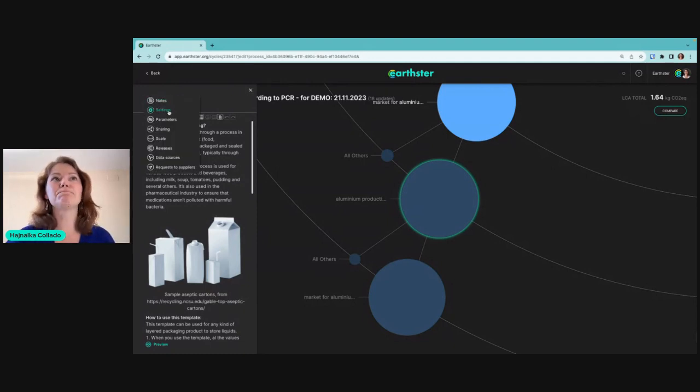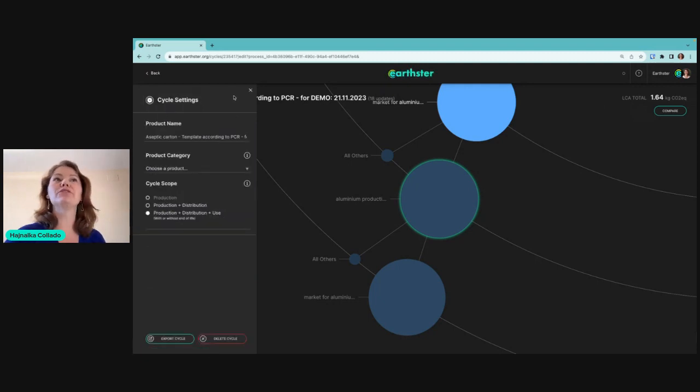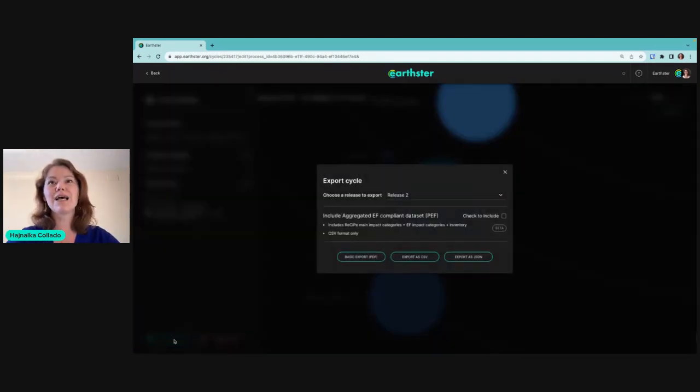The next thing is the cycle settings, where you find basic information about your cycle. Here's where you rename your cycle. You can export it. And related to the exports, that's one of our new features. Look, now when you click here, my cycle already has several releases. As you can see, it says release 2. In a moment, I'll explain what a release is.